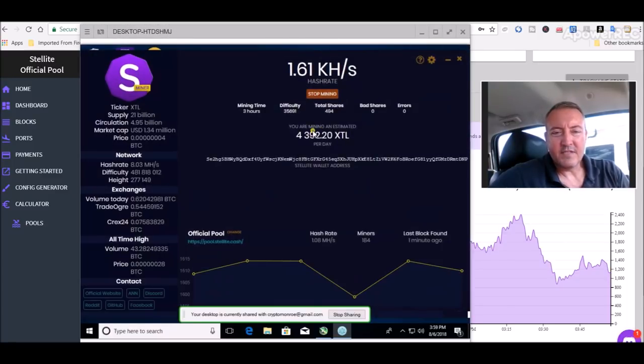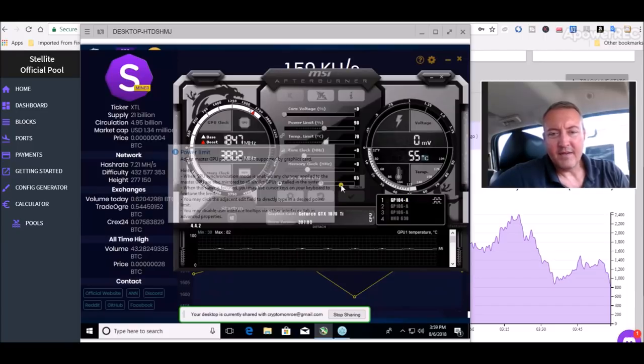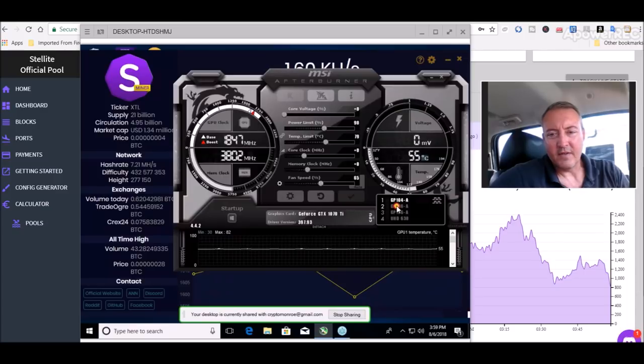Another thing with this, it's really easy on your cards or your computer. So let me pull up Afterburner. This is the number one right here, the 1070 Ti, 56 degrees, power limit of 90, fan speed 65. So it's really easy on your cards.